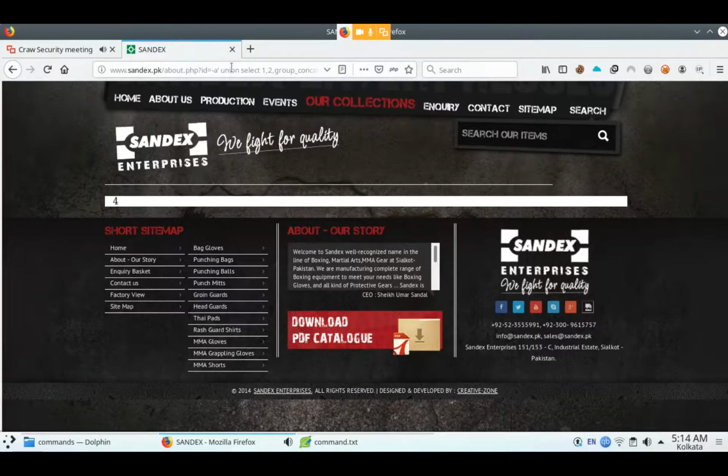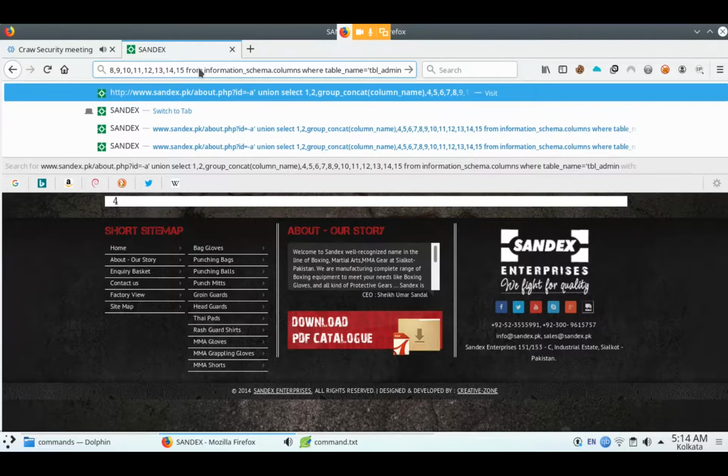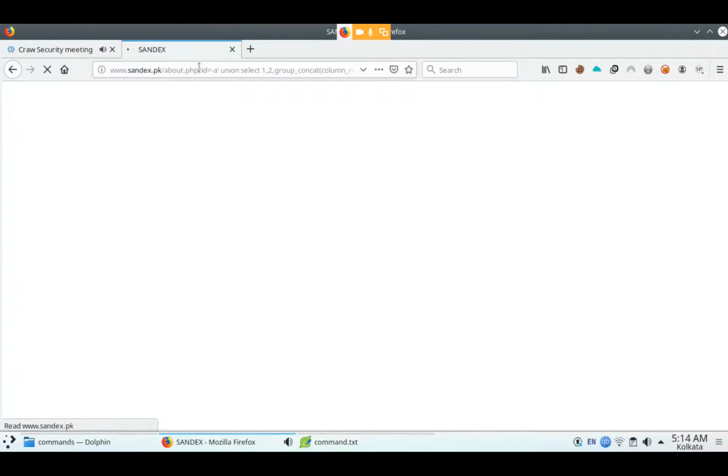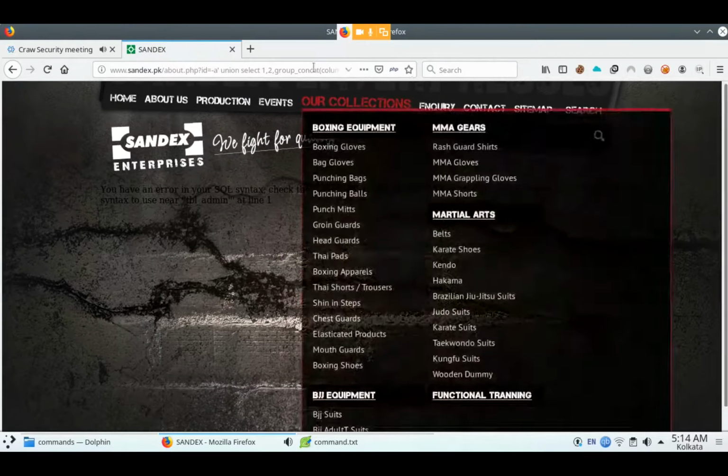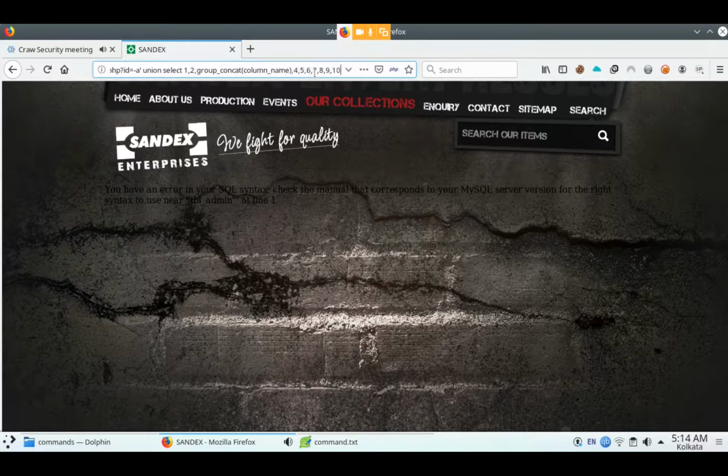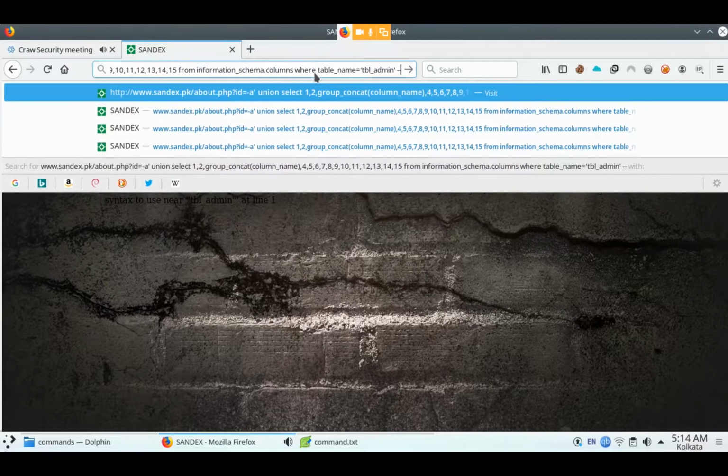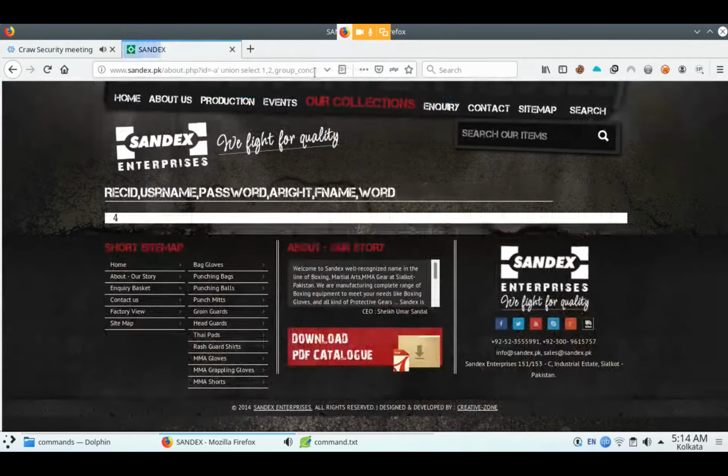Sorry, the command is an error. 12, comma, group underscore concat column underscore name where table underscore name is. Oh sorry, I entered the wrong query. After that command you can find the username and password. After hitting enter, you can find the username and password.